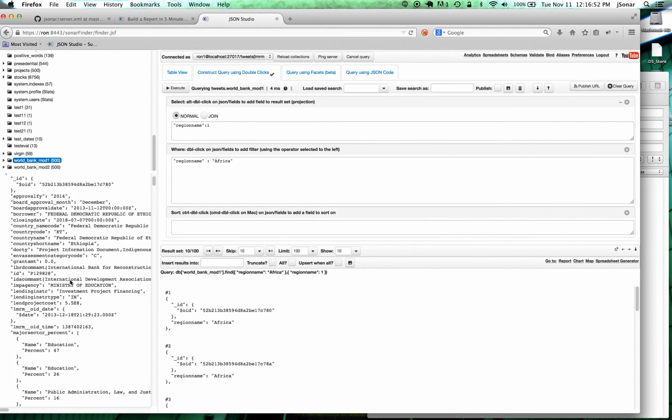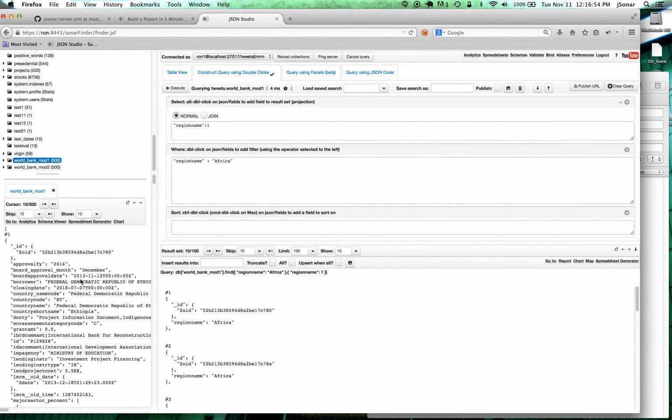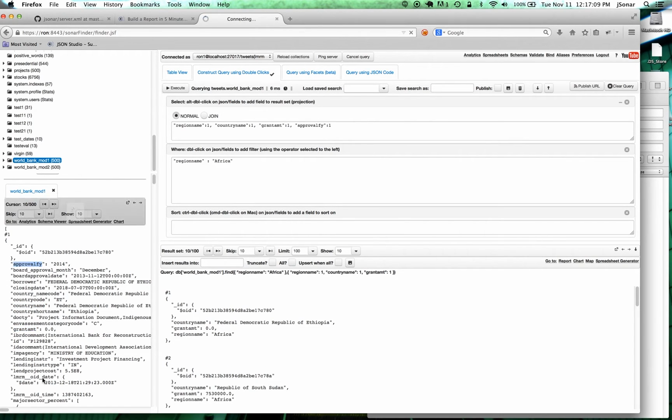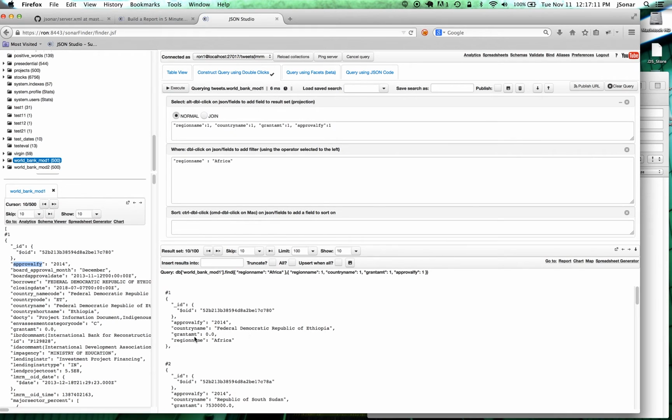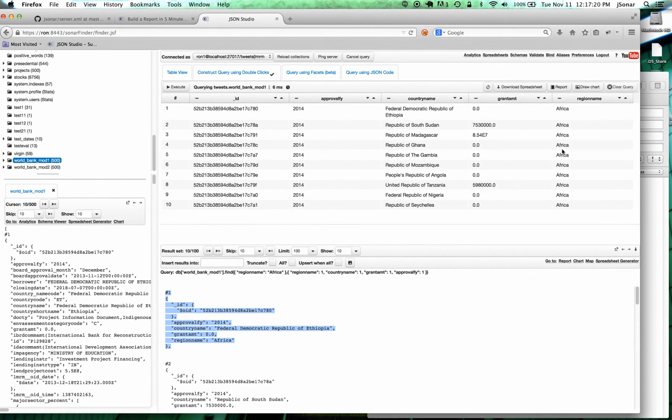Maybe that's not enough. Maybe I also want to get the country name. So again, I hold down the Alt button and double click country name, and maybe double click with the Alt button the grant amount and the approval date. What I have here is exactly what I wanted. Each document now is showing me exactly the fields that I want. Or if I look at the table view, you can see that this is exactly what I wanted.